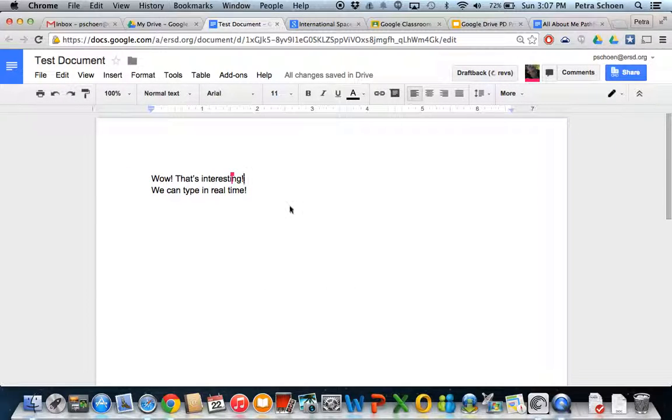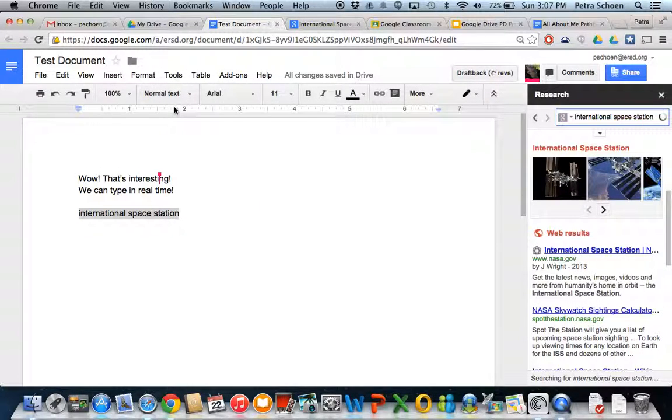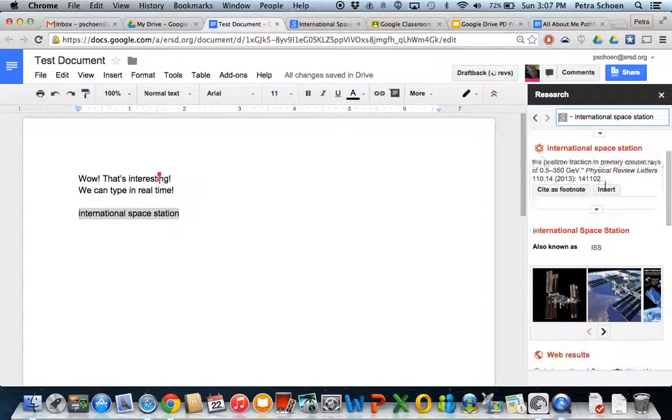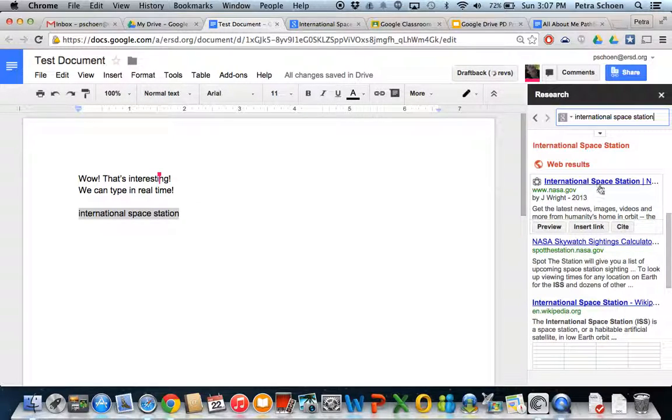My favorite thing to do is the research function. So if you are researching a topic and you want to find out about it, you can type in what it is that you're searching for, highlight it, click on Tools, and then Research, and it does an automatic search right along the right-hand side here in Google.